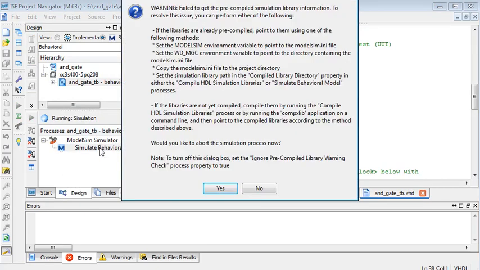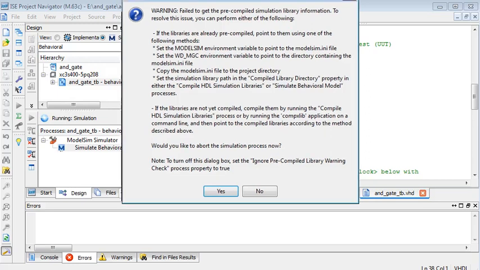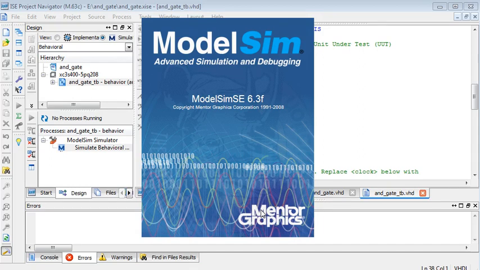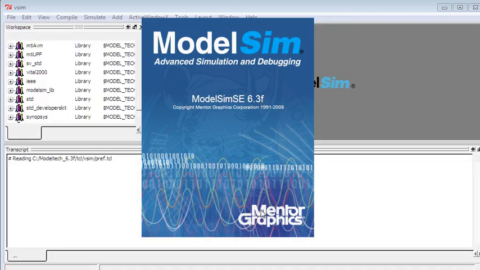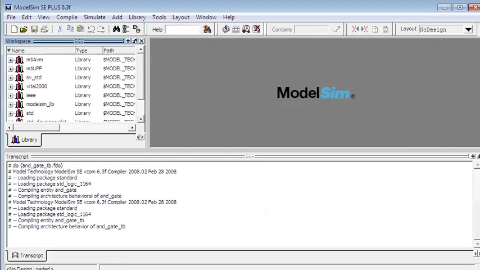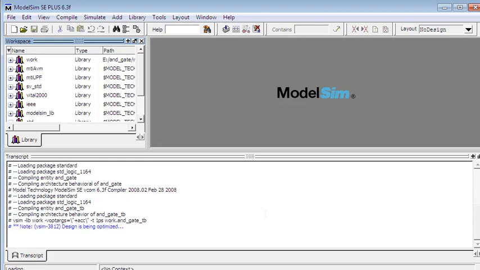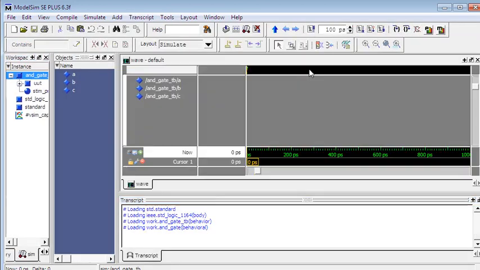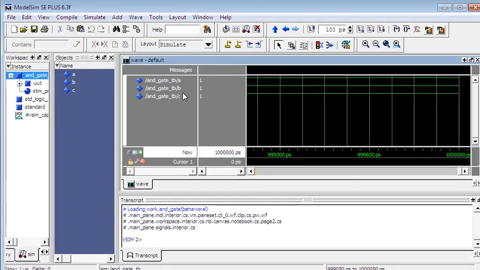As soon as you double click on it, this will ask you, do you want to abort the simulation process now? Click on no. Models and software will open. Here you can have a look at your output. So these are the waveforms for input A, input B and output C. Zoom out this.